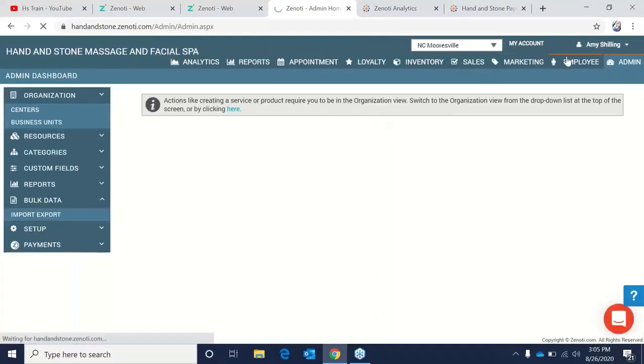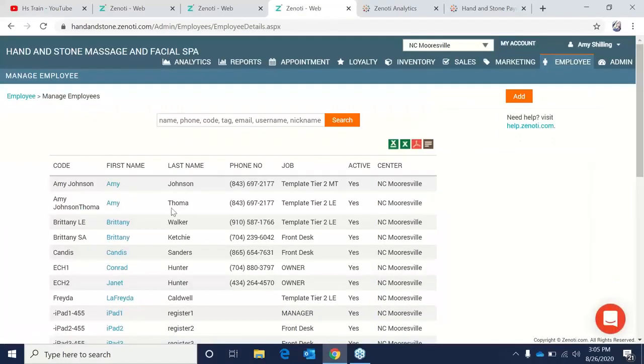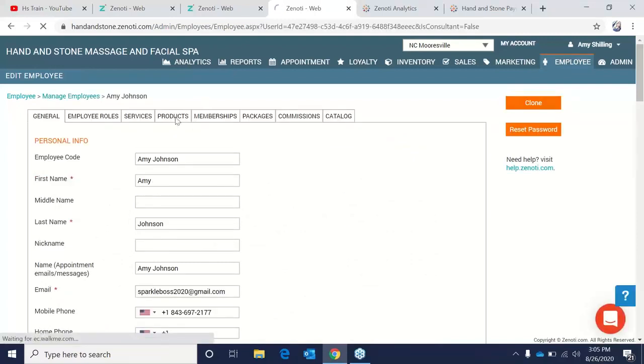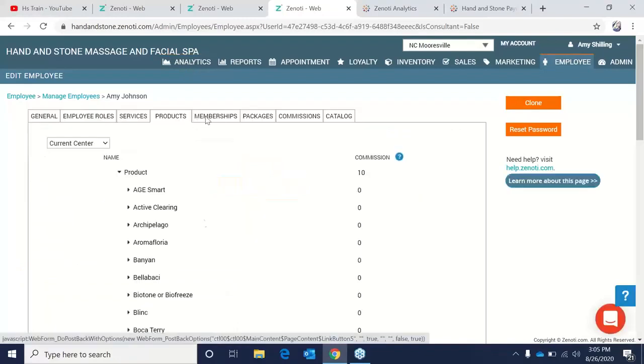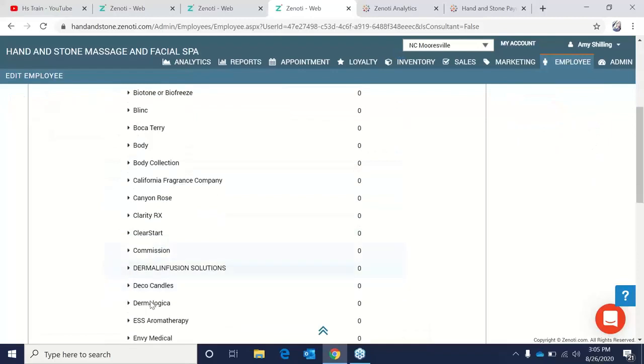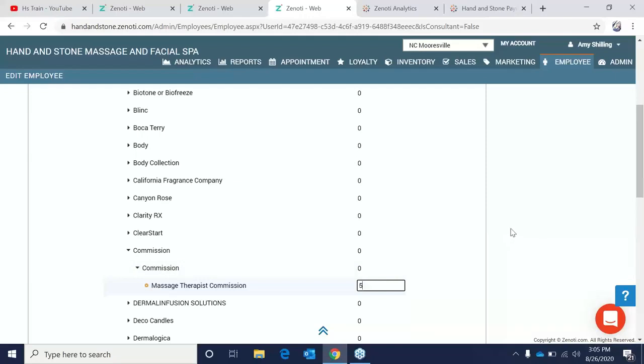So you're going to go to employee. And then in here where it says employees, you'll click into a profile. And then in here where it says products, you can scroll down, and right in here it will say commission, and then you'll hit this drop down again and it will say membership therapist commission. In here you would put whatever amount you would want to give them and you would hit enter. And that's how they would get that as a product code.